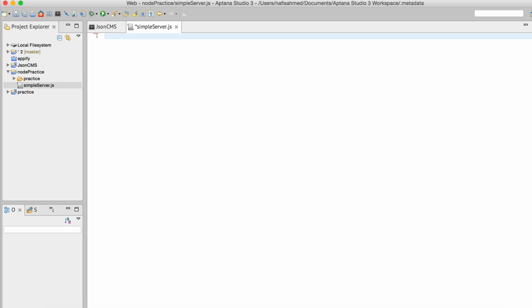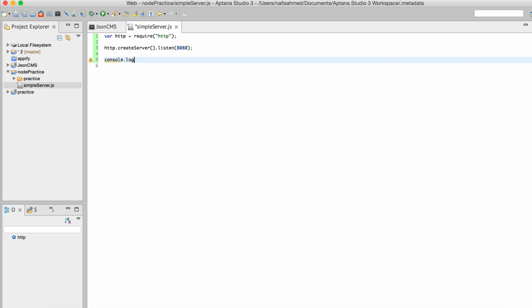Now, to create a virtual server, what we need to do is first create var http, require http, then http create server, listen on port 8080, and done. Then again console log server running.